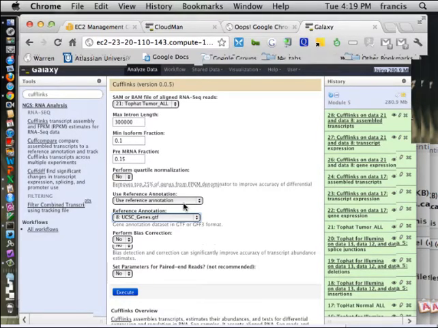Do you have the workflow or should I download it? Maybe I will download it. Yeah, but I don't think I have it in this instance. Okay. I have it in this instance. I don't have it.